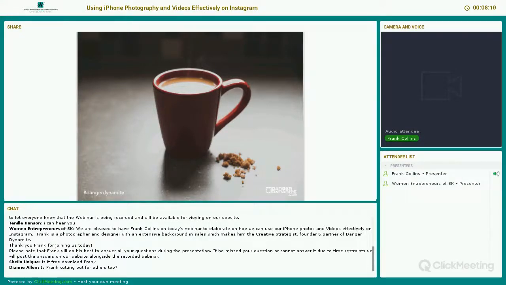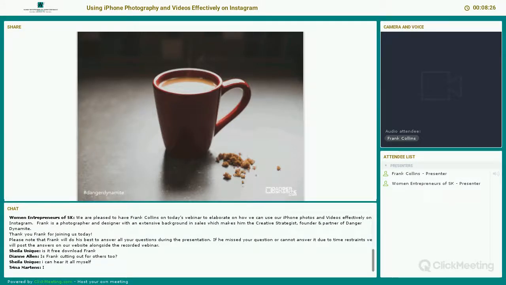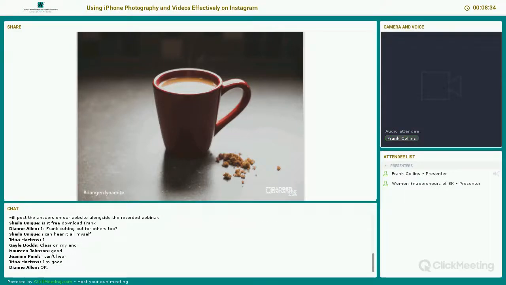I'm sorry, Diane, am I cutting in and out for you, or is anybody else missing pieces of this as well, or is it just Diane? Okay, sounds like it's clear for most people. Awesome. I'll continue on then.